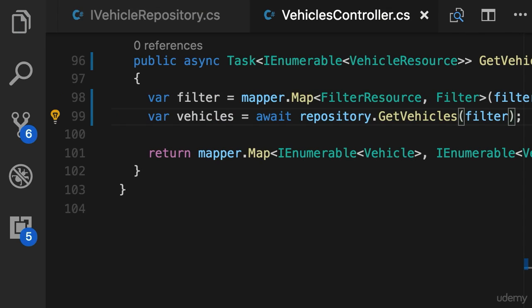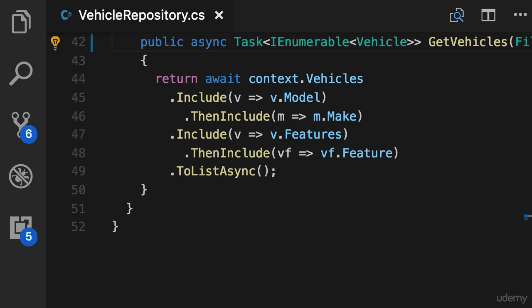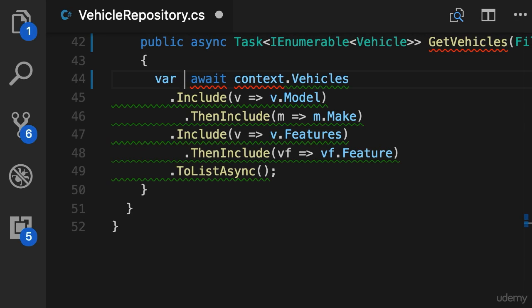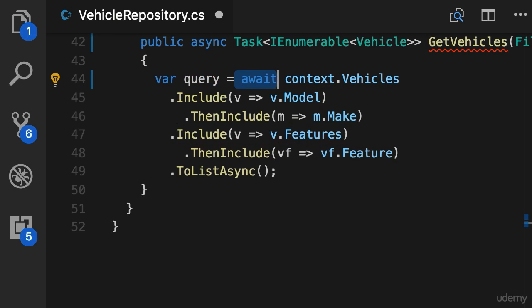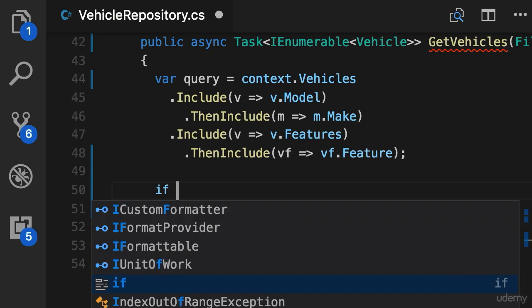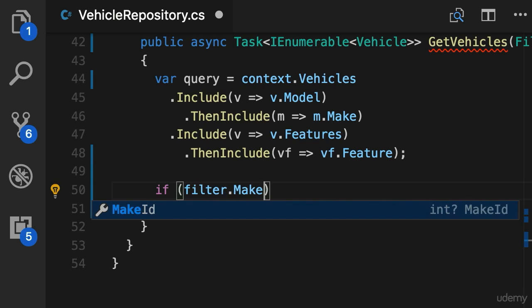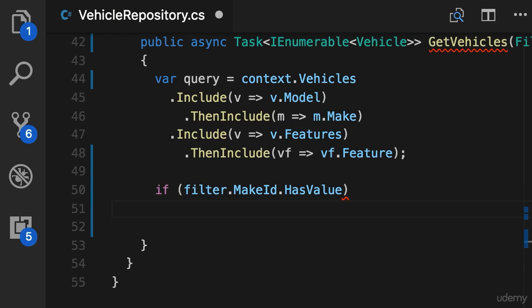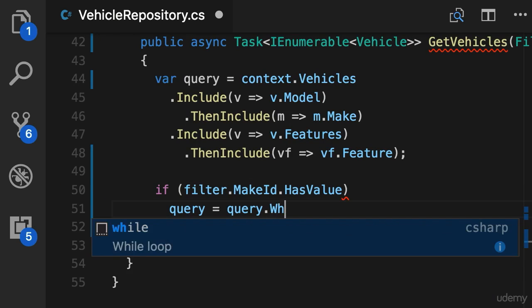Okay? Now finally, the actual filtering logic. So we're going to do something very similar to what we did on the client side. So instead of returning the results immediately, I'm going to declare a variable called query. And we don't need await yet. Now here we're not going to call ToList because we're going to compose a query dynamically. Now we're going to check the filters. So if filter.MakeID has value, and we set query to query.Where.